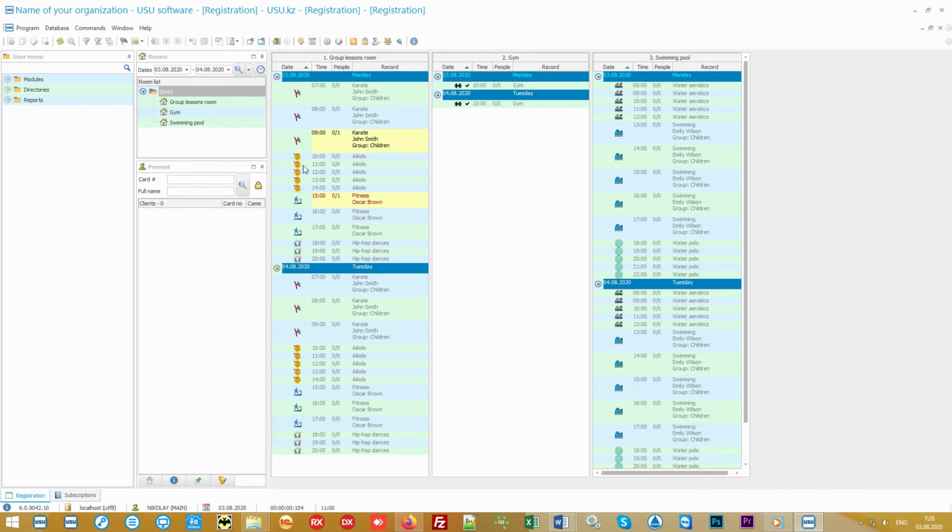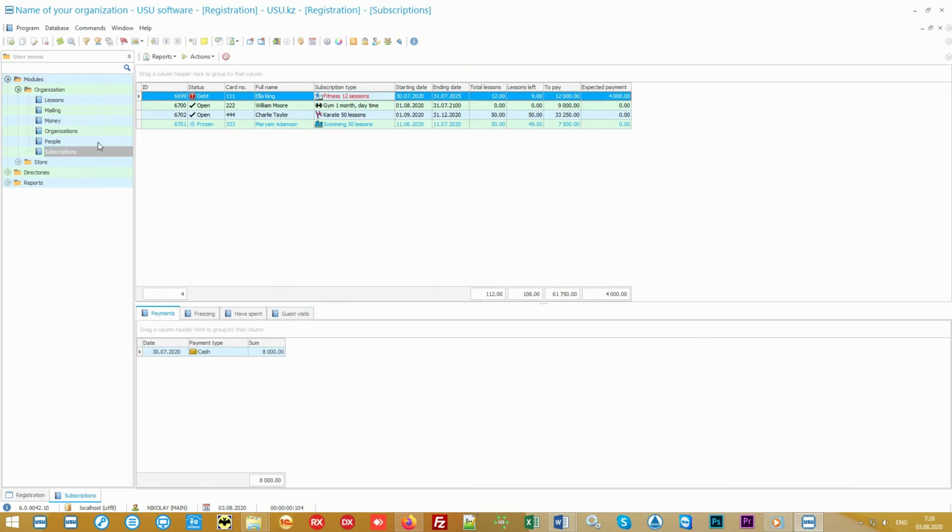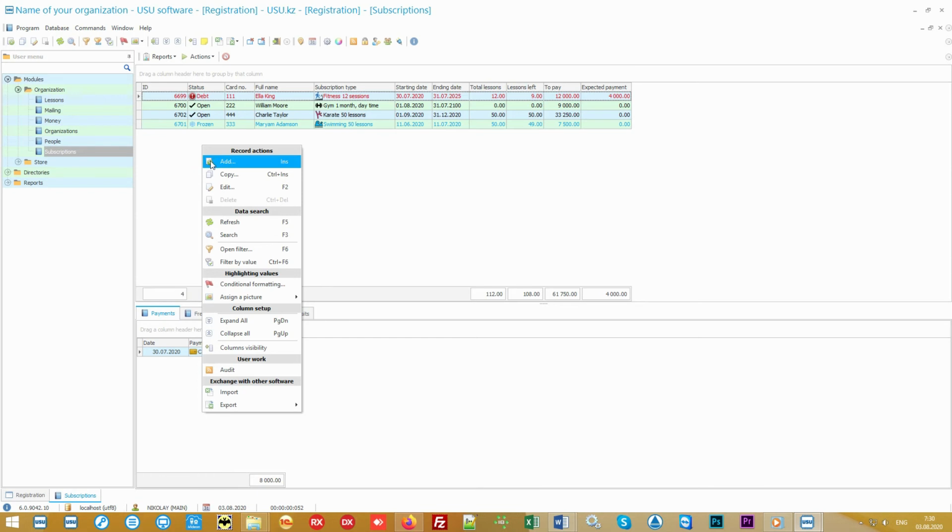Now, let's see how to work with the client in the program. To do this, we need a menu that's on the left. To get a new subscription, let's go to the module of the same name. A list of already registered subscriptions opens. In this list, we can see who goes to what classes, which employee is engaged, how many classes are left, and what payments are still due. Depending on the status, the subscription can be highlighted in different colors when it is opened, closed, frozen, or not fully paid for.